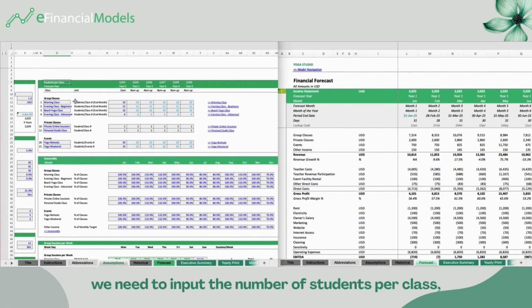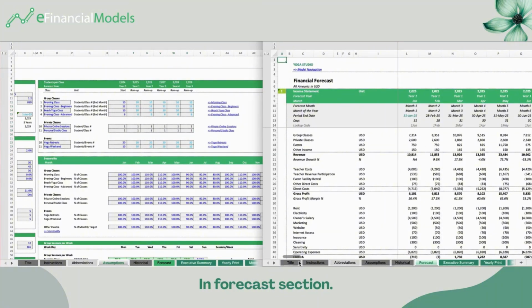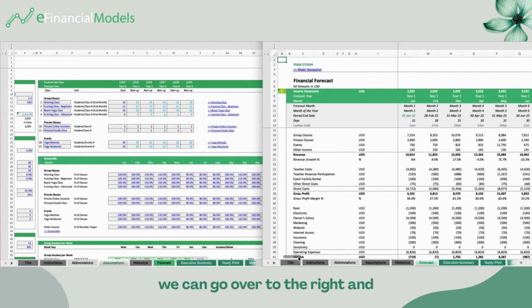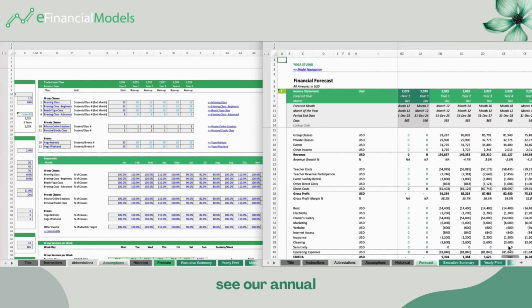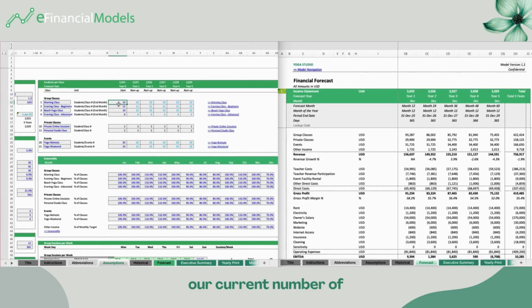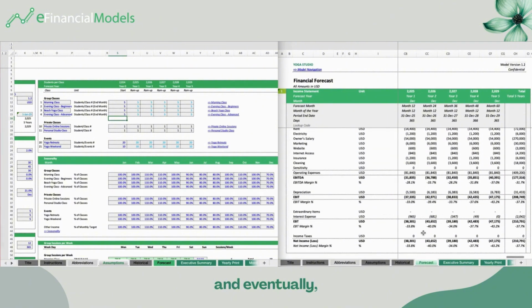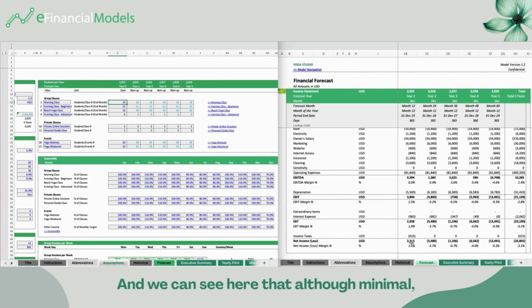First, we need to input the number of students per class. As you can see here, any changes in our inputs can be seen on the right in our forecast section. Since this is our monthly view, we can go over to the right and see our annual periodic statements. Our current number of students are 10, 12, 10, 6. How about in morning classes, we only have 5 students. Let's apply that to every class, and you can see here that there would be a drop in our revenues, and eventually there would be a net loss.